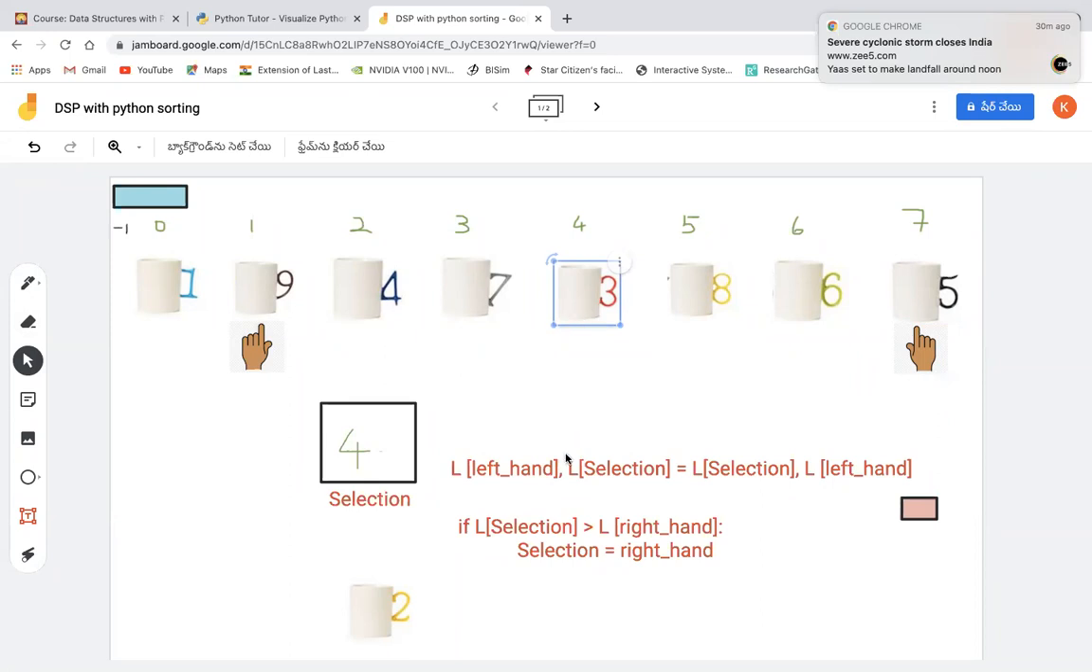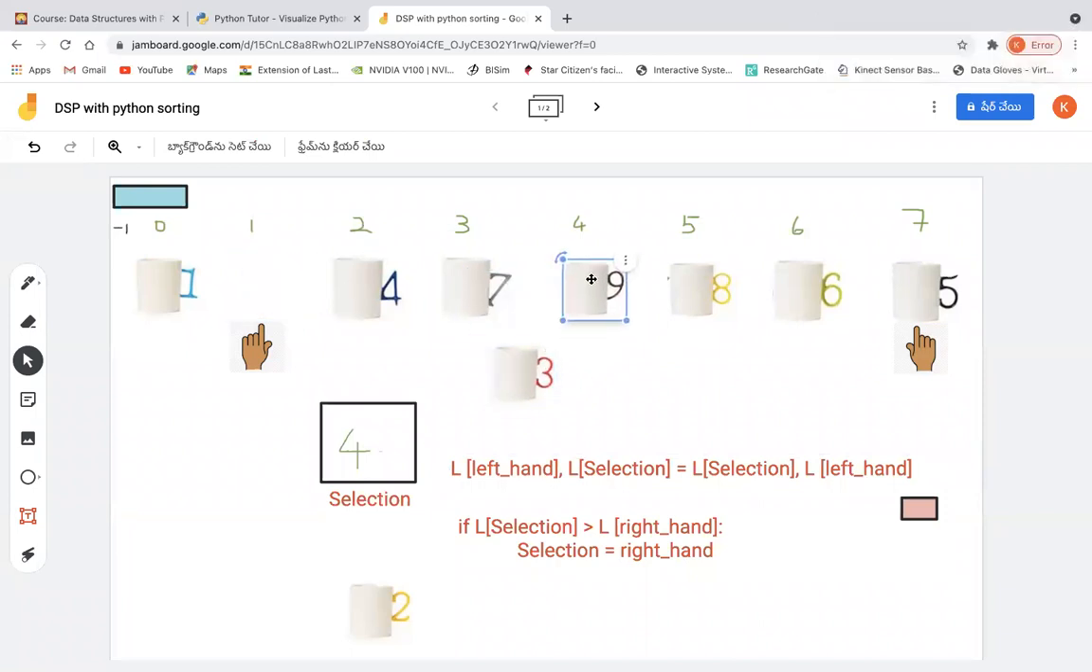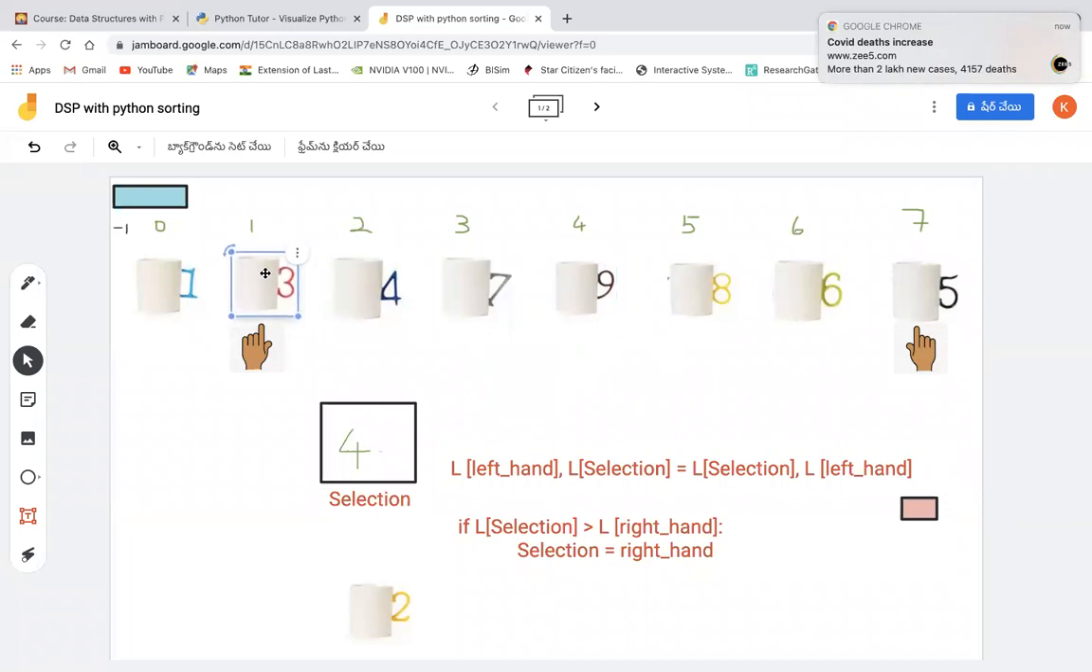Now, what is the next thing that I need to do? This is the one. L of left hand comma L of selection is equal to L of selection comma L of left hand. So according to this, we just change this one. Okay, we changed it. That's fine.